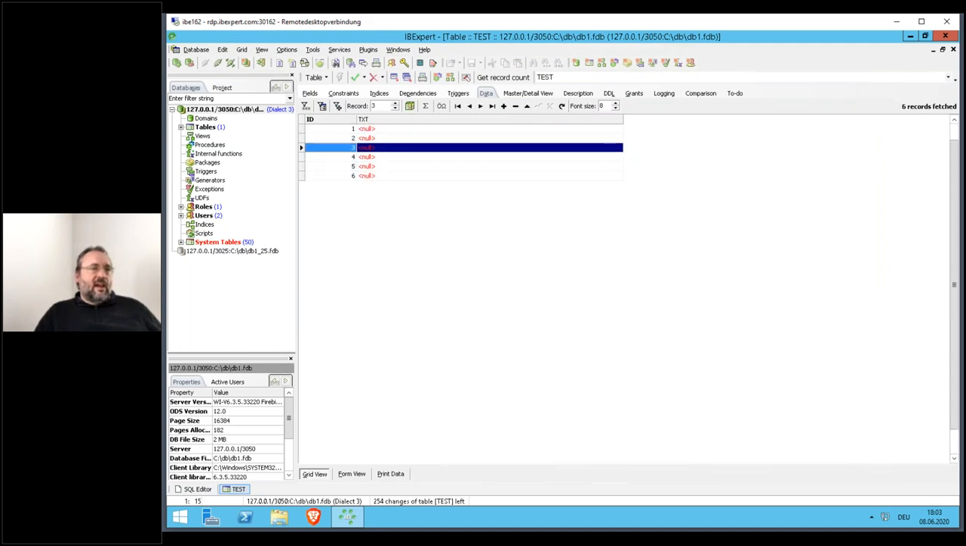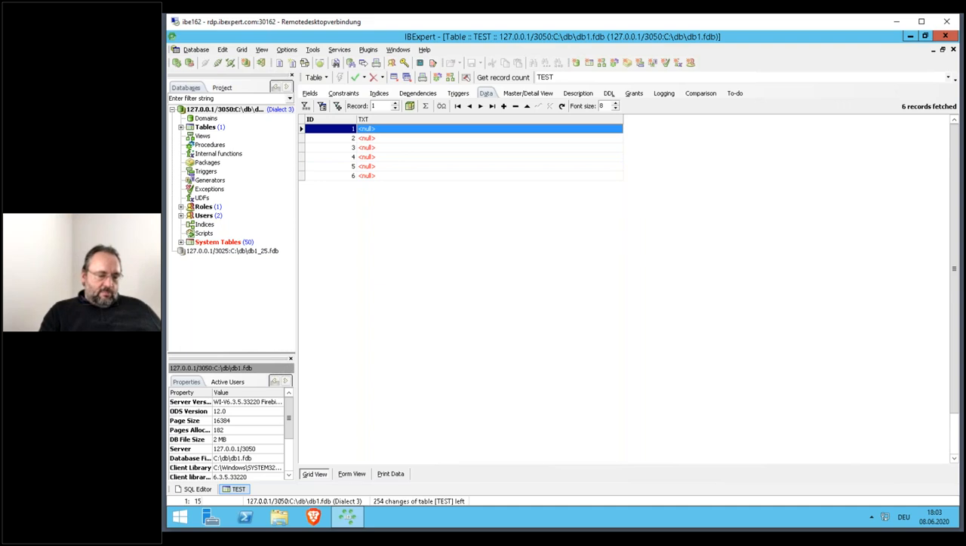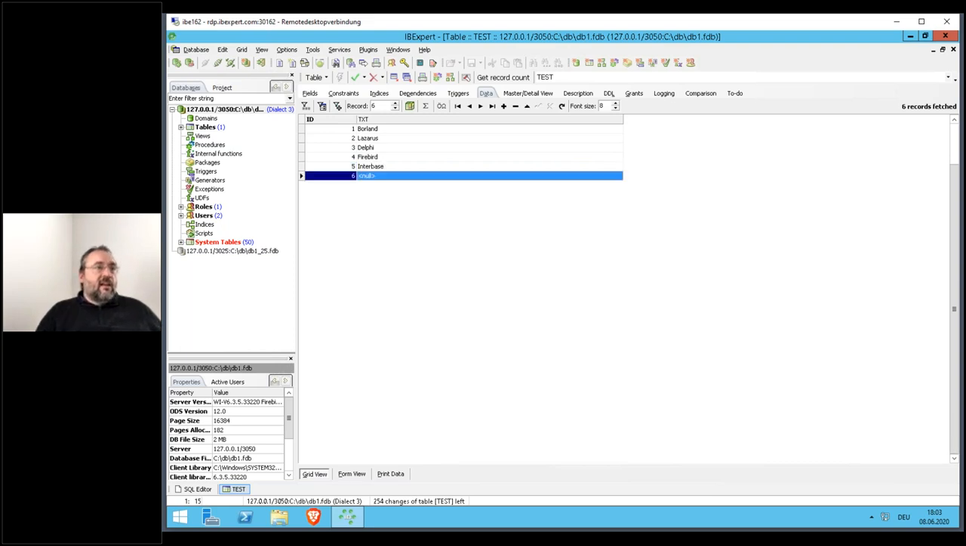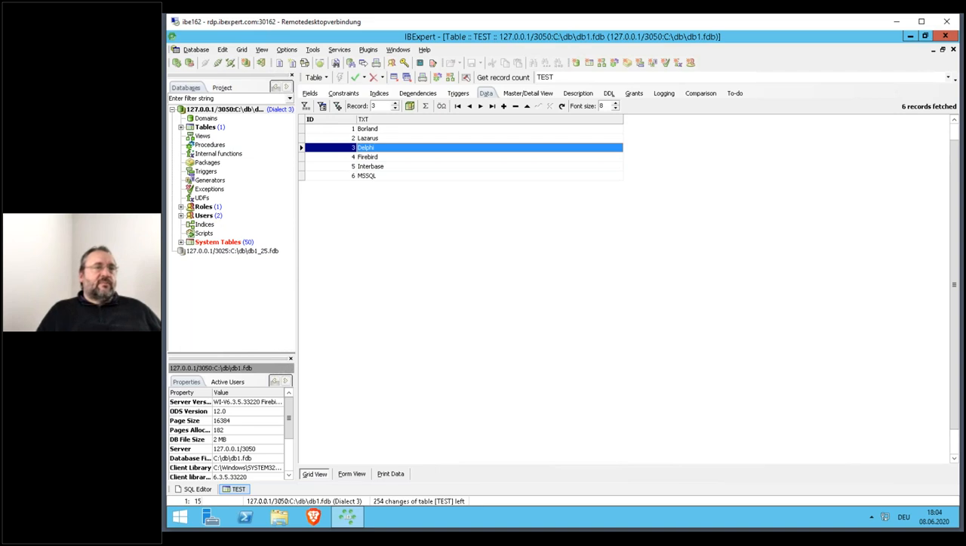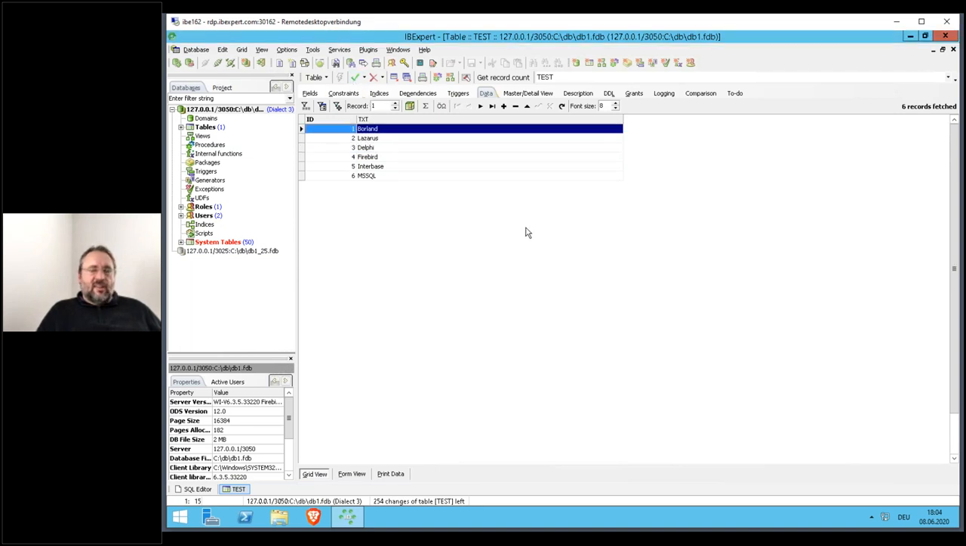1, 2, 3, 4, 5, 6, and Poland, Lazarus, Delphi, Firebird, Interbase, MSSQL. So some names, simply to have some data inside our database. That's no big deal at the moment.